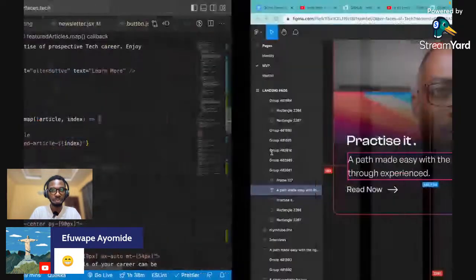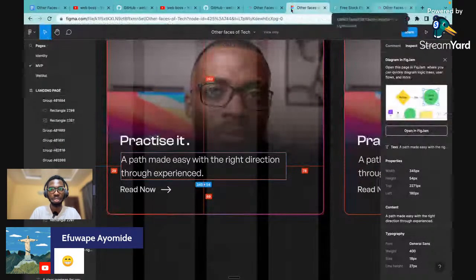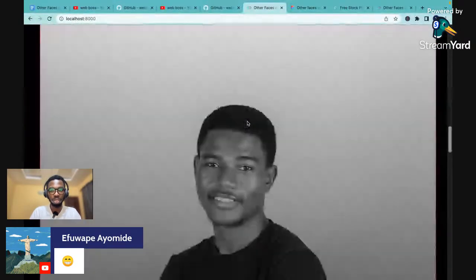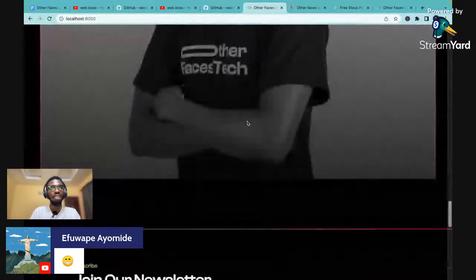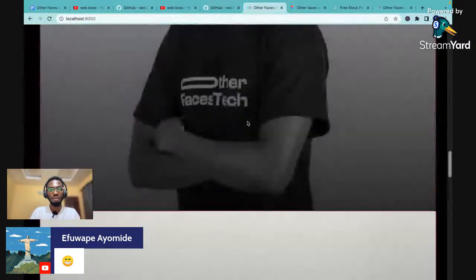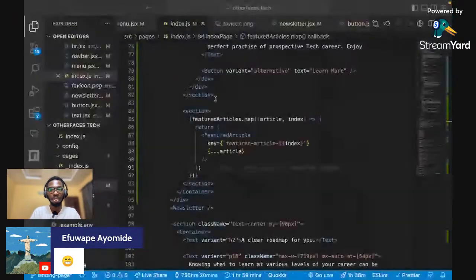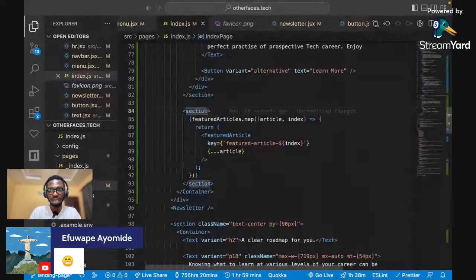Okay, yeah, so let's see what this gives us. Okay, cool. So at least we are sure that the image shows up, right? We are sure that the image shows up. So the next thing now is I am going to say className equals grid.